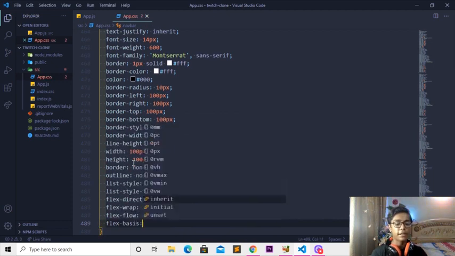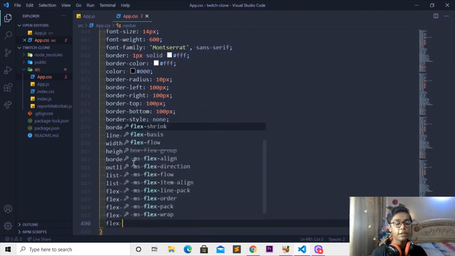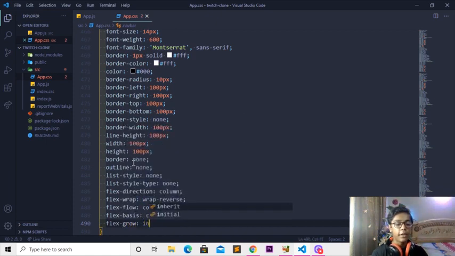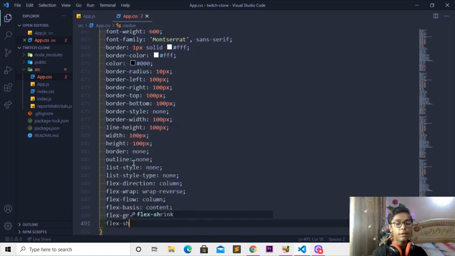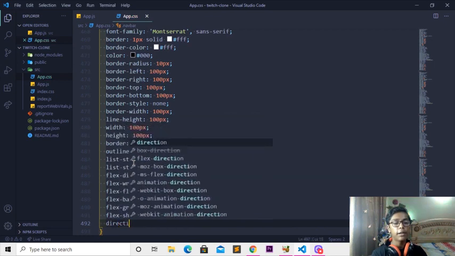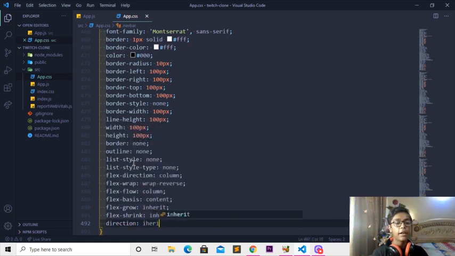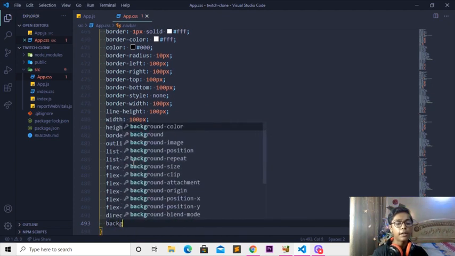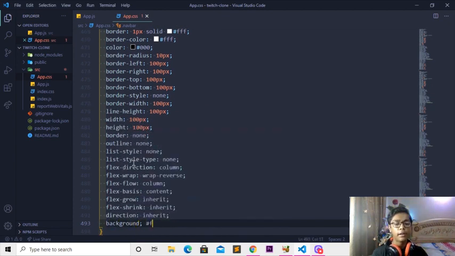change that to flex basis content, and here I'll be changing that to flex grow inherit, and when you've done that, I'll be changing that to flex shrink inherit. So when you've done that, I'll be writing direction inherit simply, so just write that here. When you've done that, now I'll be writing background, which should be white, and here first of all I'll be just coming and writing that.